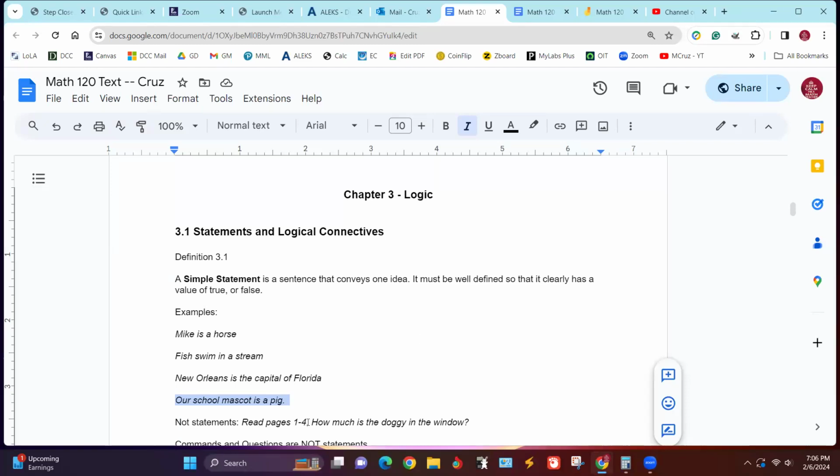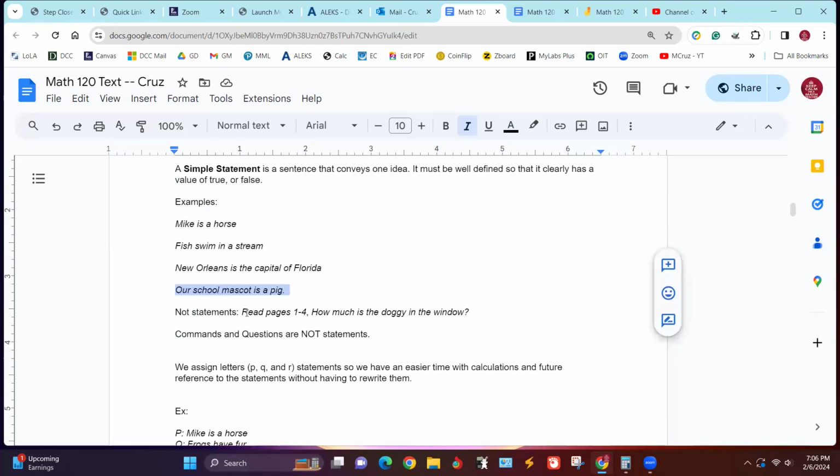Now, statements and questions, commands. So read pages 1 through 4. Okay, that's not a statement. That's a command. Questions. How much is the doggy in the window? Those are not statements. It has to have something that has truth value, and all of these up here do have that.